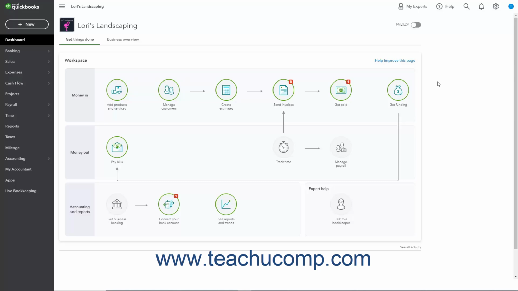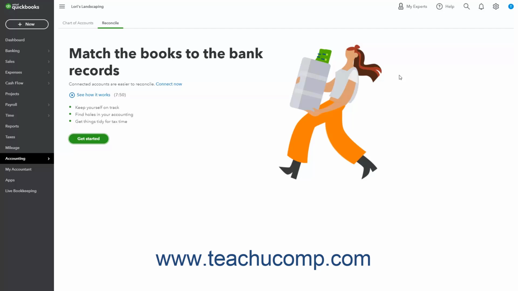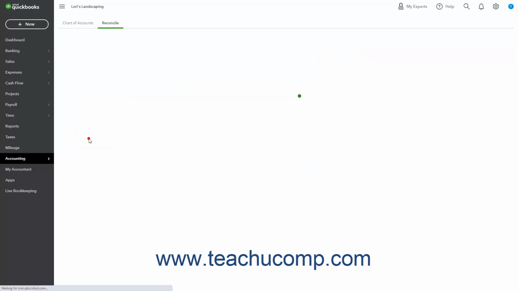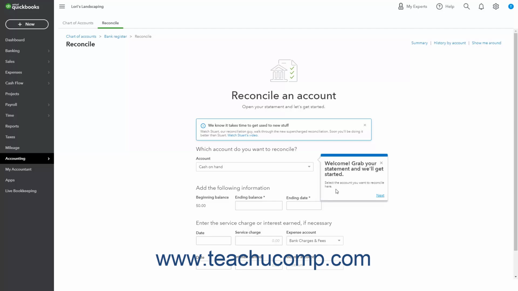To reconcile a credit card account, click the Settings button in the QuickBooks Online toolbar. Then click the Reconcile link that appears under the Tools heading in the drop-down menu to open the Reconcile page. The first time you open this page, you can click the Get Started button to continue. Then click the Let's Get Reconciled button in the pop-up window that opens to finally open the Reconcile page. When you return to this page in the future, it will immediately show the Reconcile page instead.